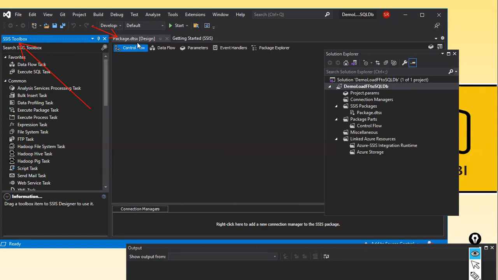Here, though we can see only one single package, the MDI, multiple document interface, allows you to have more than one package open at a time. For example, on the right side, this is your Solution Explorer. In the Solution Explorer, you can see something called SSIS Packages. I just select it here.